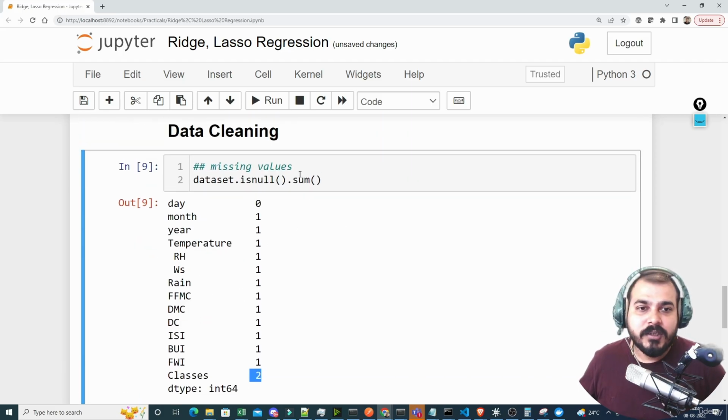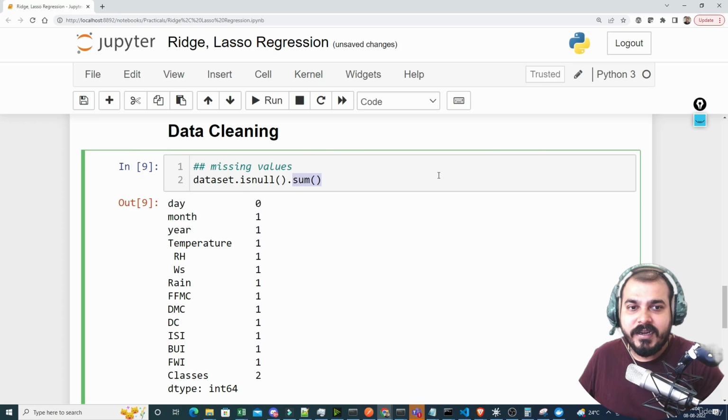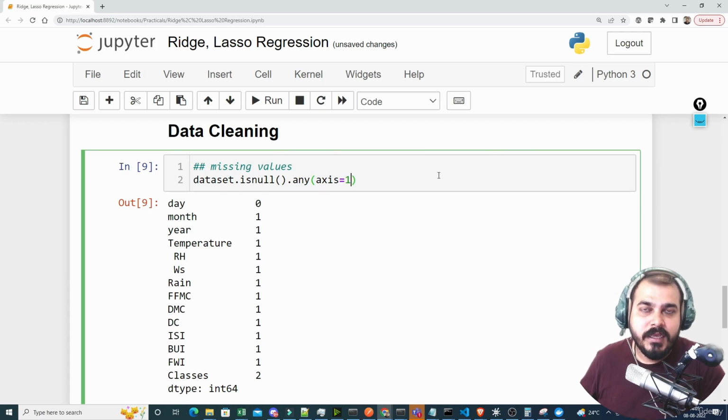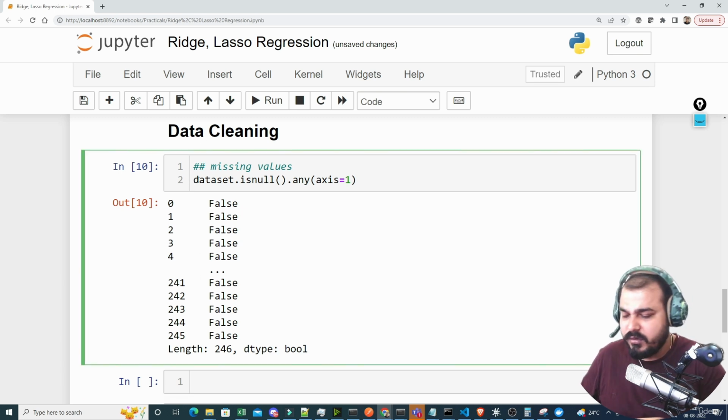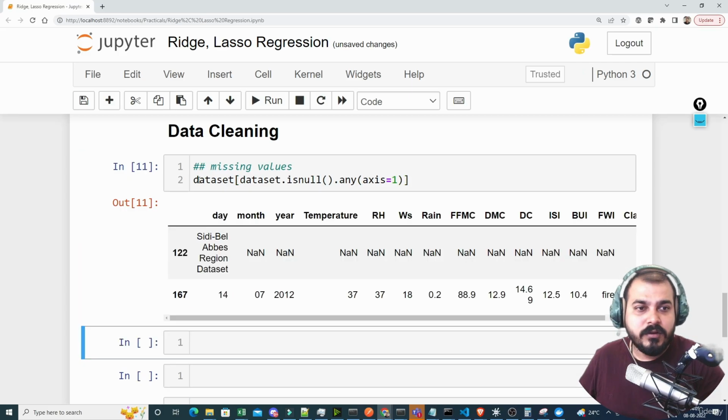Not a problem. What I'm actually going to do is, instead of writing sum, write .any() and make sure I write axis equal to 1, so that I'm trying to find out in any columns, right, if there are any null values. Obviously here you will see False, False, False or True. Wherever there is a missing value, it will be True, but obviously I cannot see all the records. So I'm going to only retrieve those records which are True. All I have to do is write dataset like this and use these braces over here, and here you'll be able to see it.